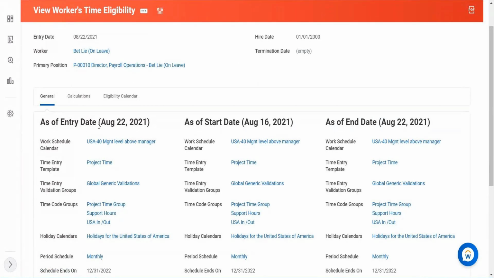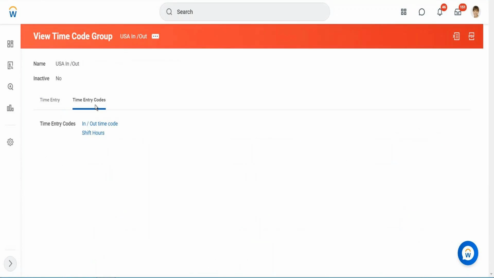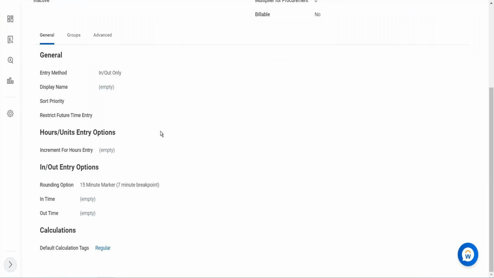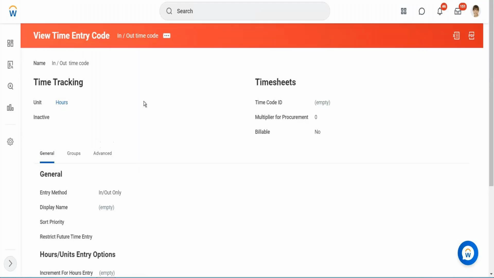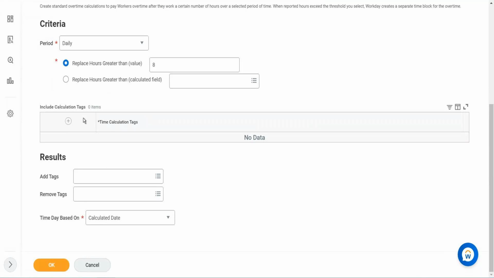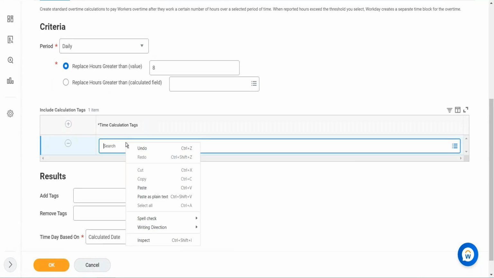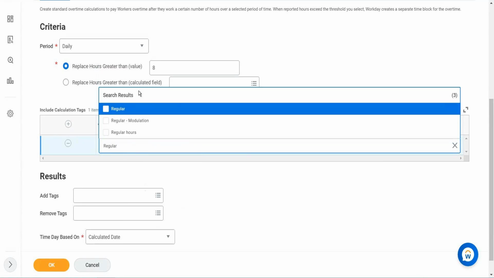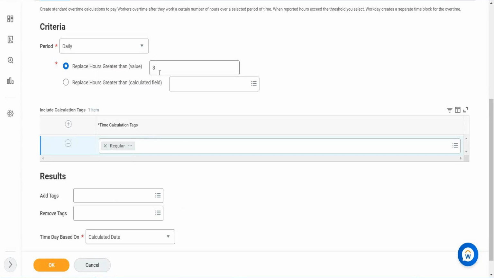Now, the entry code which I will be using over here is this entry code, in out time code. Now, how will the system determine that 8 hours has been entered? Whenever I'm using this entry code and the hours are getting stored over here, which means the numeric value is stored in default calculation type, whenever the system looks into this tag, regular, and the hours is greater than 8, then it will work.